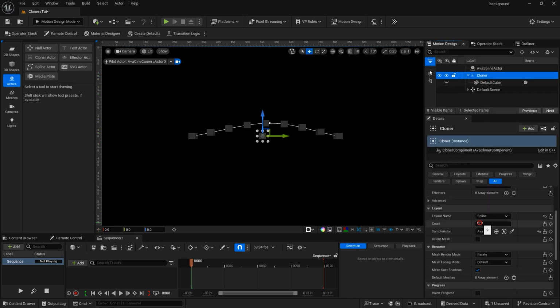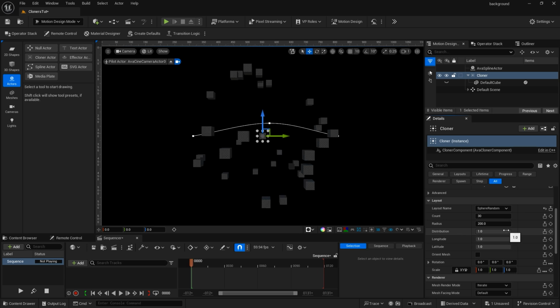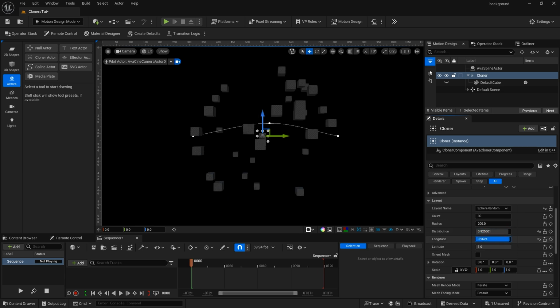Back to the cloner, and I can increase the number of objects. And then I can also orient to mesh. Our last layout option is wrapping around a sphere randomly. Very much like the sphere that we had earlier, this is just going to randomly wrap around it. And you have the option to change the distribution, the longitude, and the latitude.